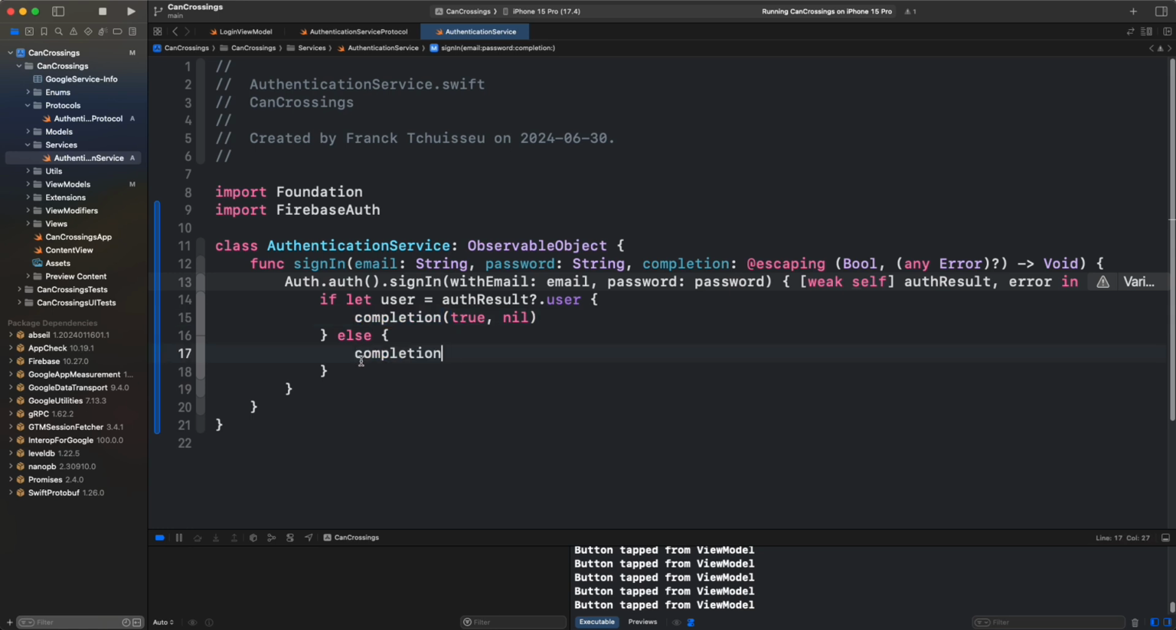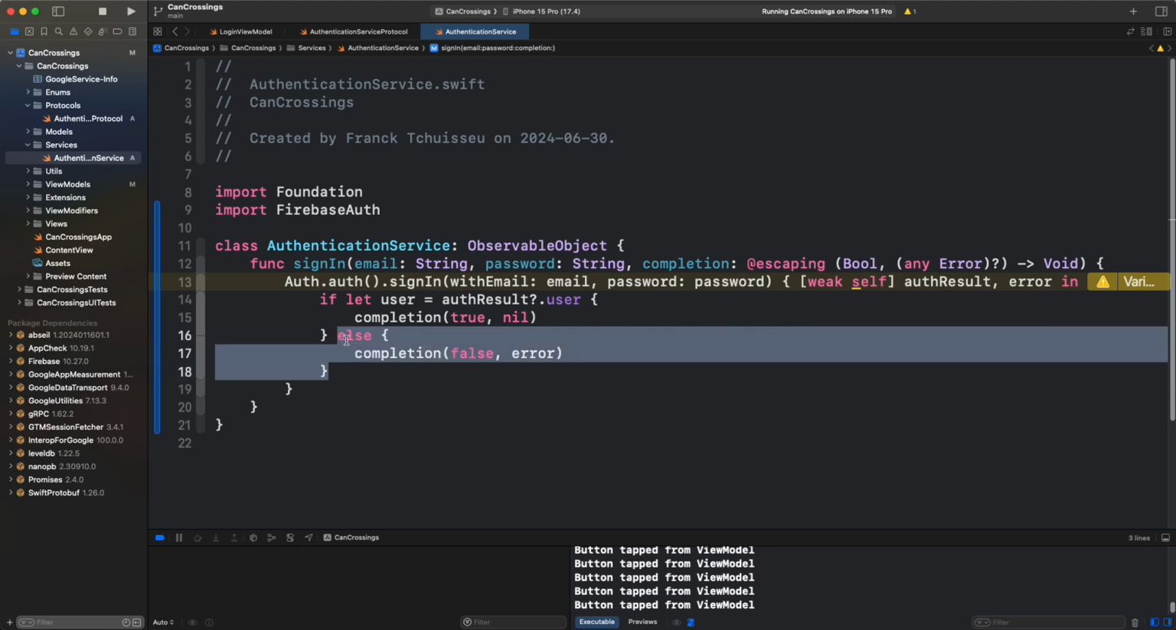So we send this completion, but now we say that we were not able to sign in our user, and here we want to actually pass our error. This error won't be null. If we have an error, this error won't be null. And if we get inside this else branch, that means we definitely have an error.